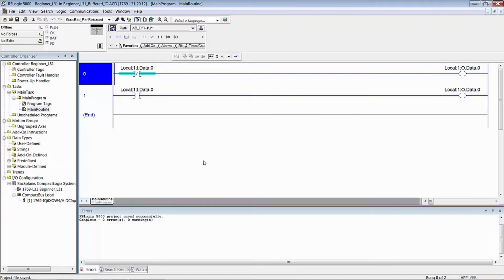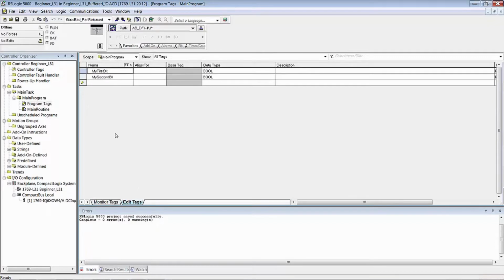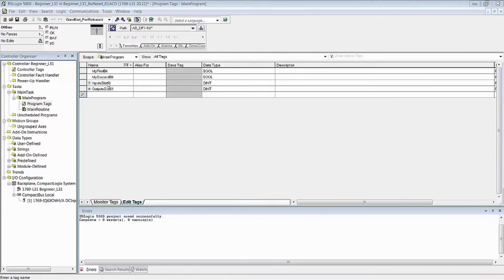I had you open up the main program tag database. Go to the Edit Tags tab so you can add a new tag and create two new tags. I had you create these two new tags as DINTs, double integers, 32-bit words. And you might be thinking, well, there's only 6 inputs and 4 outputs, so why not have single integers, 8 bits? But remember that the memory array in the chipset, in the processor, is 32-bit.